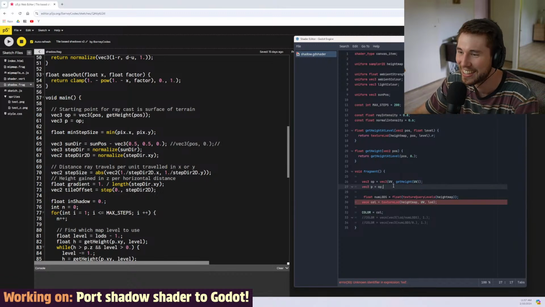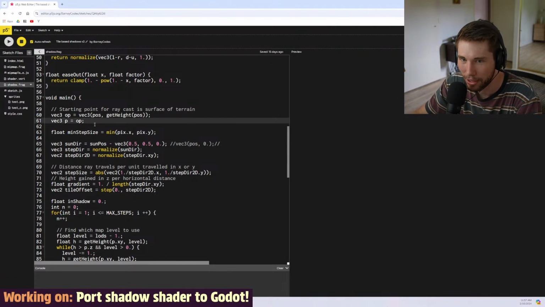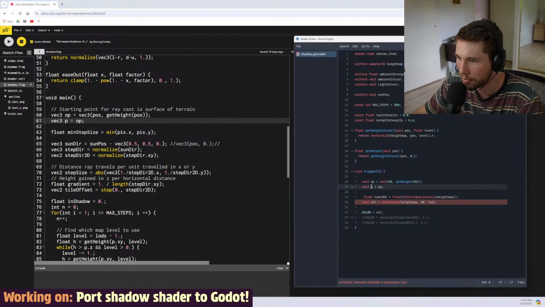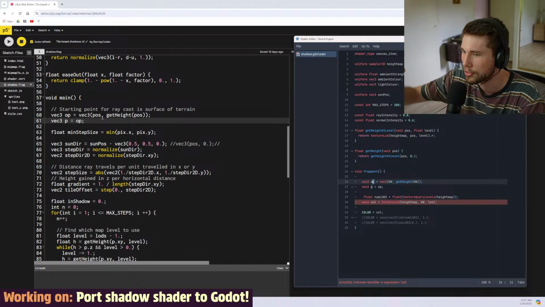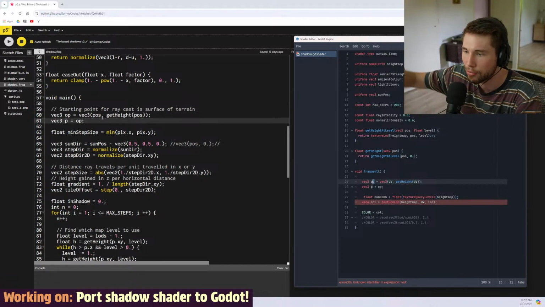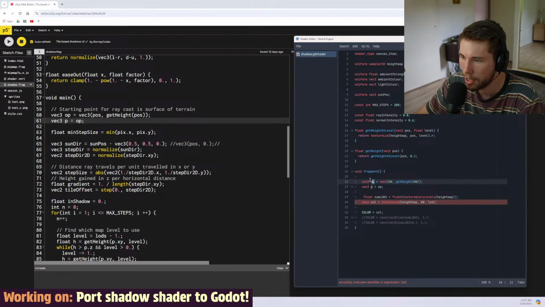Okay, so that's the original position, and then our ray starts at that original position. And I think I keep the original position to do some calculations further down to know how far the ray ended up traveling. So that's why I need to keep that.